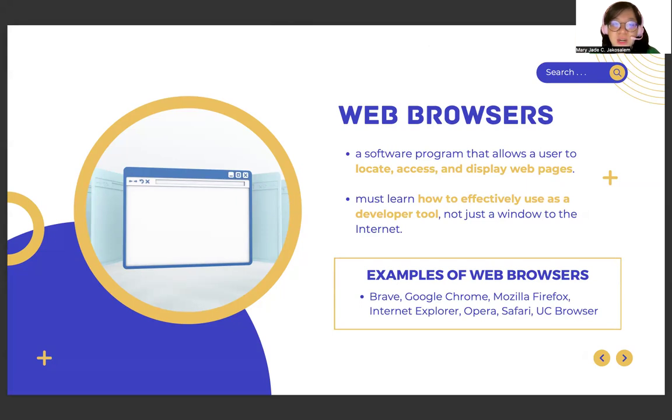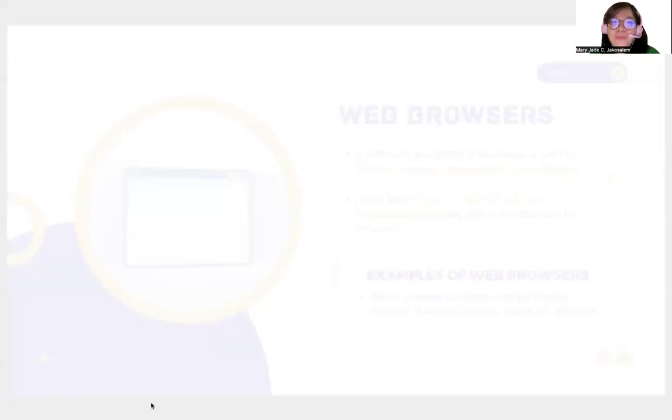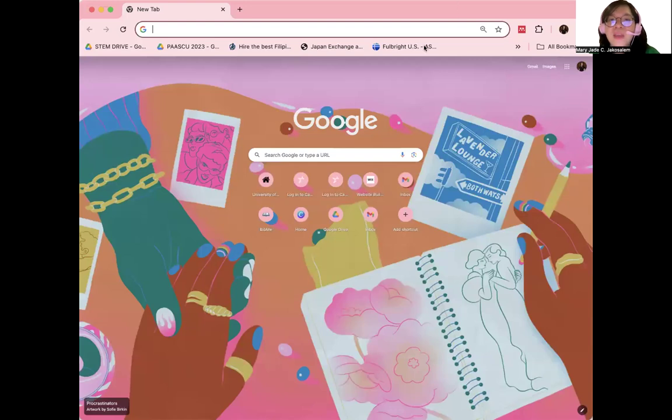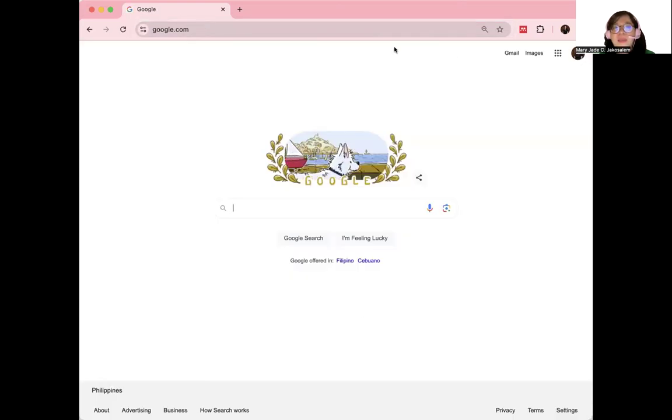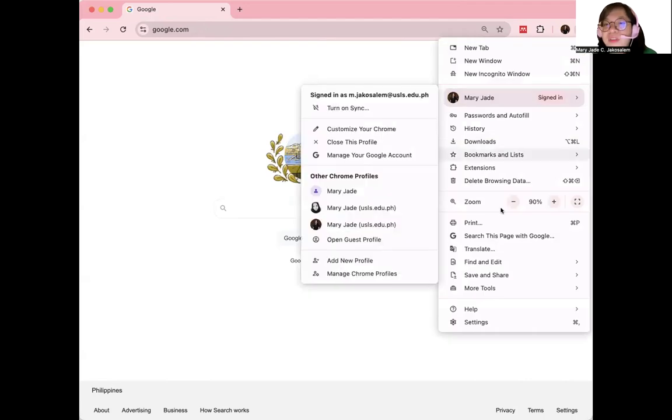So let me share it with you. I know that you are familiar with Google Chrome. So this is my web browser that I'm using. Say I wanted to go to google.com. So this is an example again of a browser. These are some examples of the developer tools.